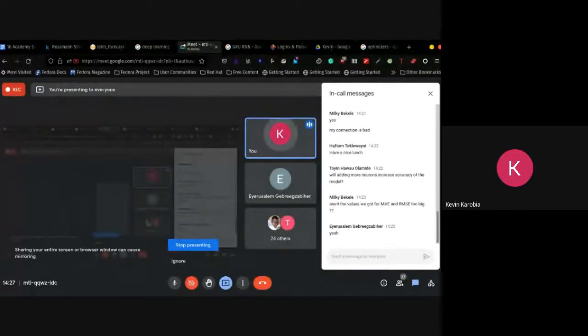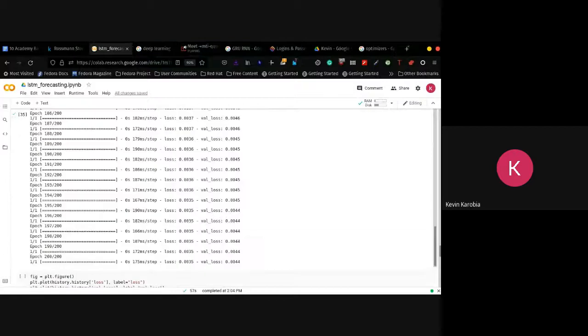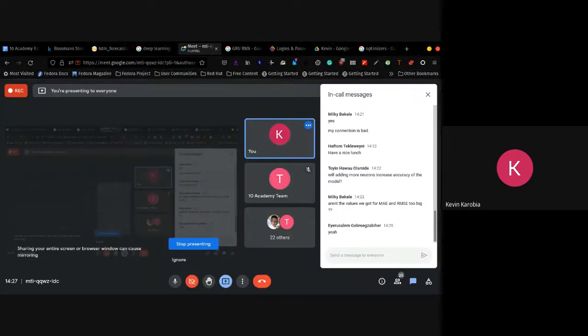For Toyin, will adding more neurons increase the accuracy of the model? That also depends. You can add neurons and increase complexity, and that affects the validation accuracy that you're getting, the ones that we had here at the end. The number of neurons and the number of layers are just hyperparameters that you can tune. The performance of your model will largely depend on what you want and on achieving the accuracy that you want.